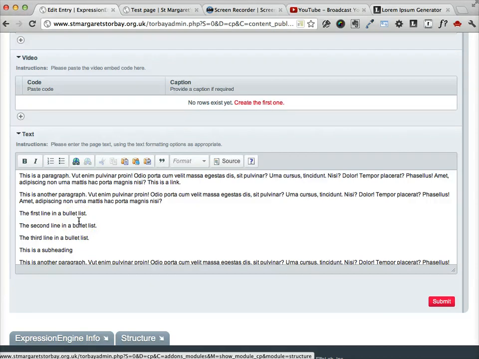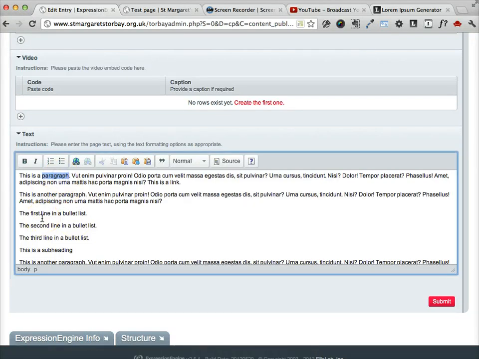So if you wanted to make something bold, you simply select that word or phrase and hit the bold key. If you wanted to italicize something, just select the text and click italicize.